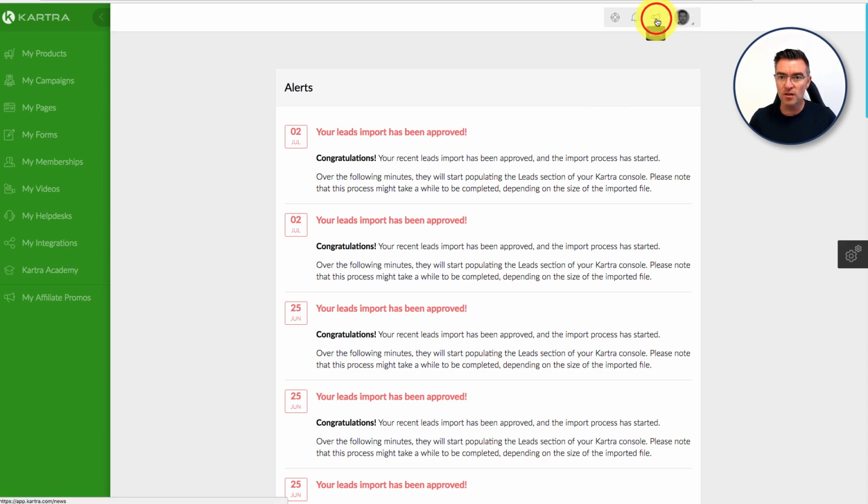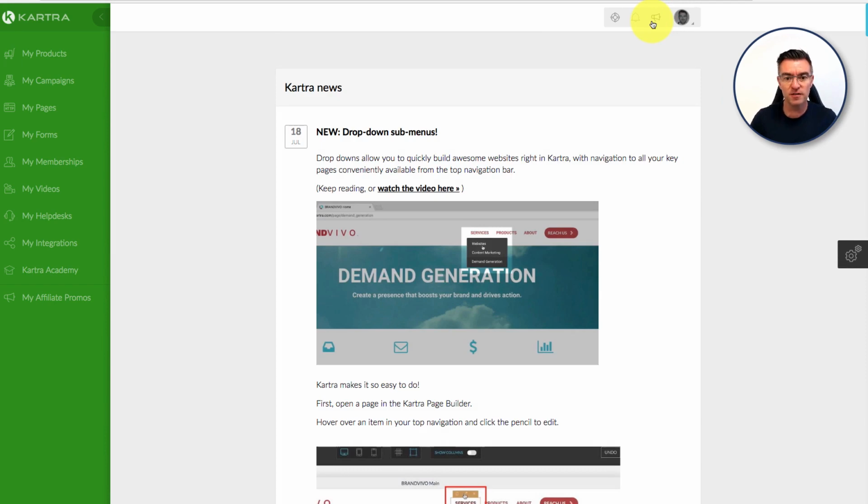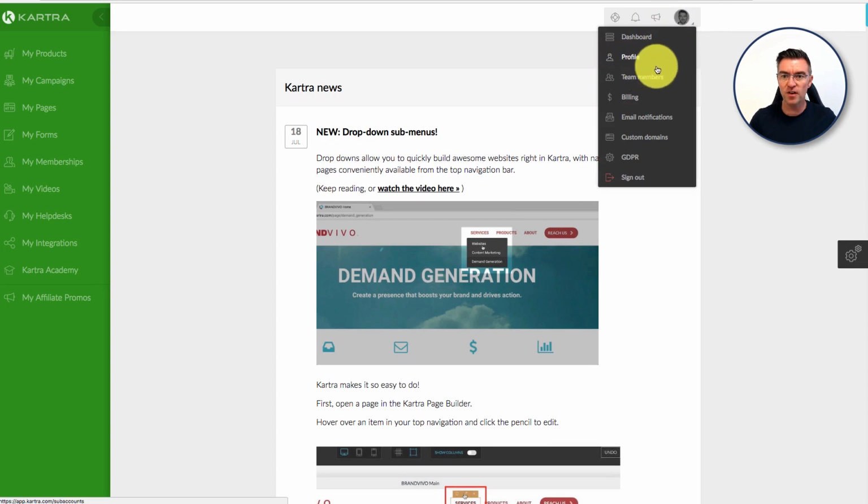And then you've got the news section just up the top here. So when Kartra has brought out a brand new feature, here's the most recent one. When you click on one of the navigation menus, it pulls down another nice sub menu, which is a really good touch. So you can build an entire website with this platform. And then here you've got your own profile, and you can add team members if you want to. So maybe you've got some freelancers who log into your account and do various things. And then you can control your billing and custom domains.